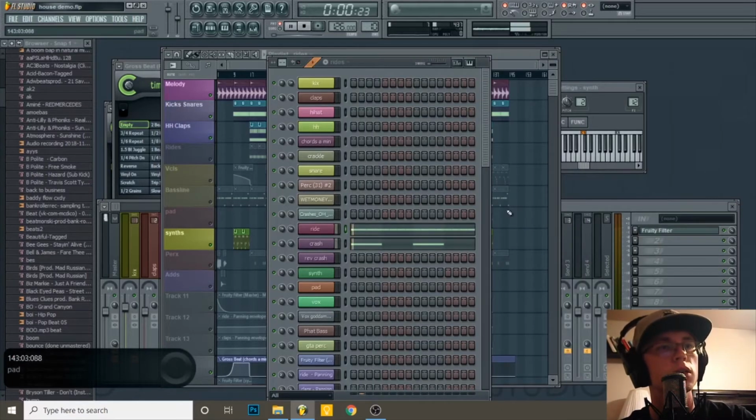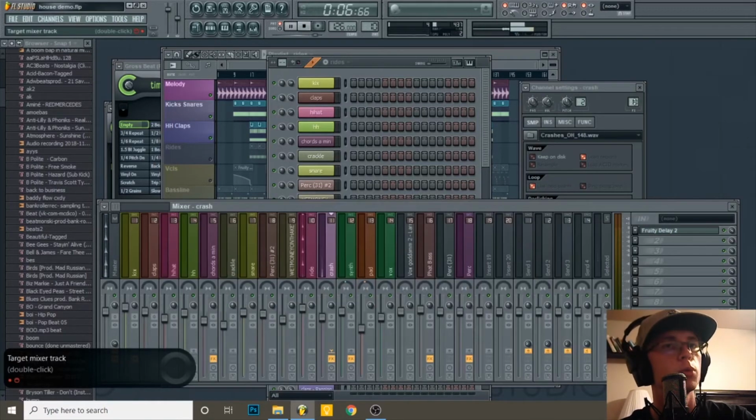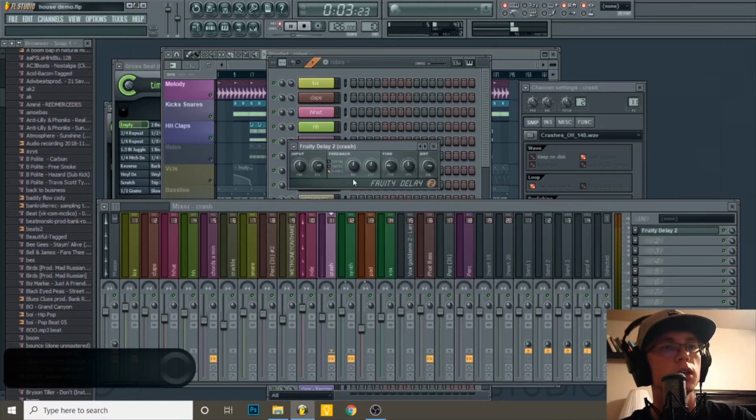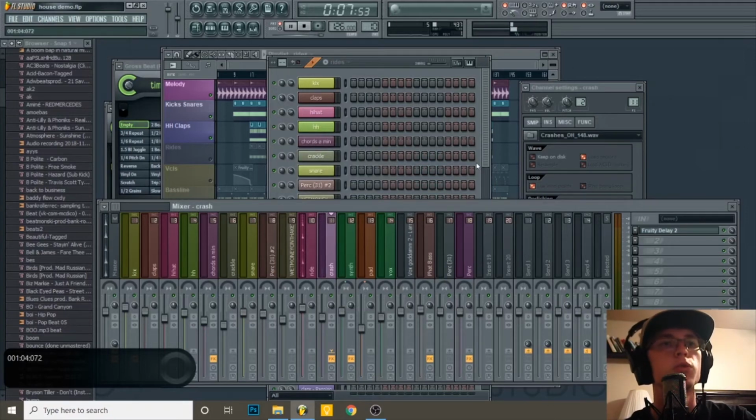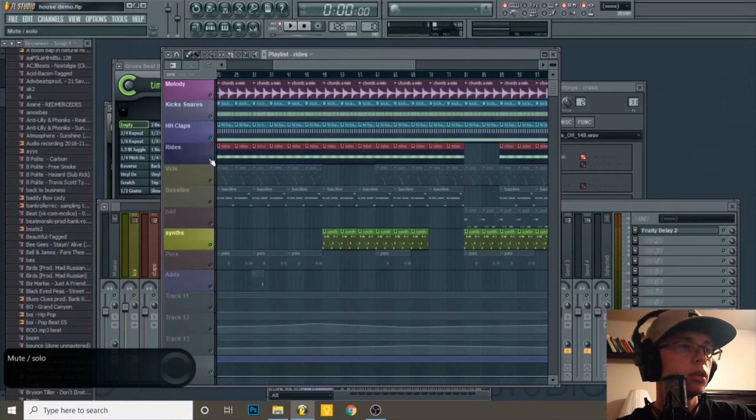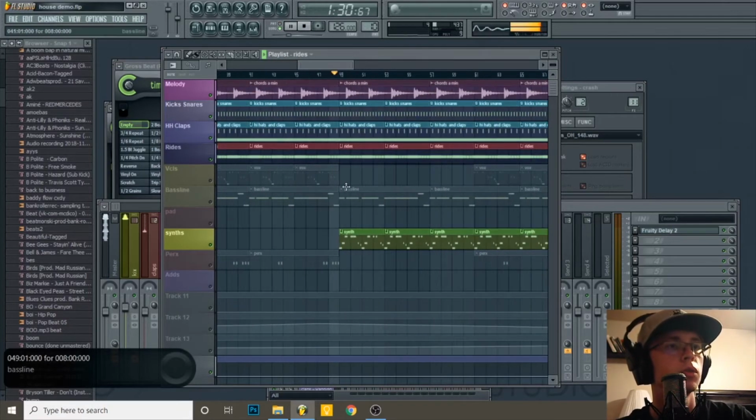And this is how the rides sound. You know what I mean? Kind of adds a little more bounce. For the crash, I actually added just a tiny bit of delay, just so it sounds like it's moving, because it was cut off. So, after that, this is how it sounded.